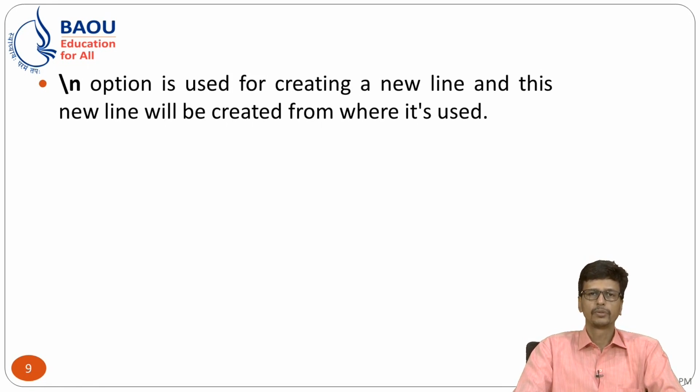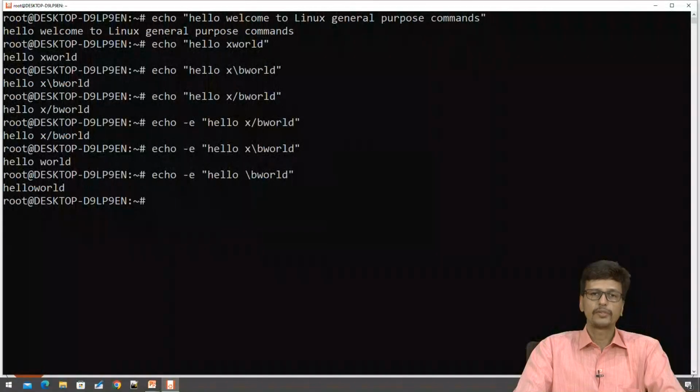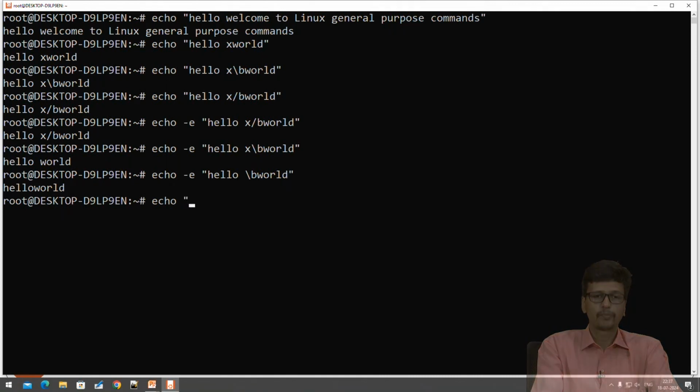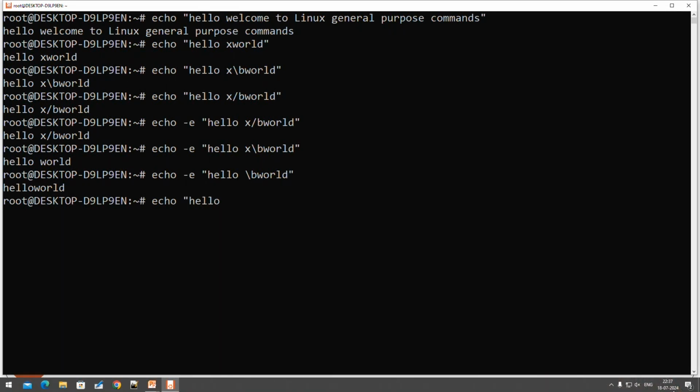If you want to create a new line, whenever you are typing some text, some string, in that case you have to use \n. So again we are moving with our example. You can use echo, then hello, then I am using \n. Remember, backslash you have to use, not the forward slash, and then world, that is another string. Whenever you press enter, this will be printed as it is.